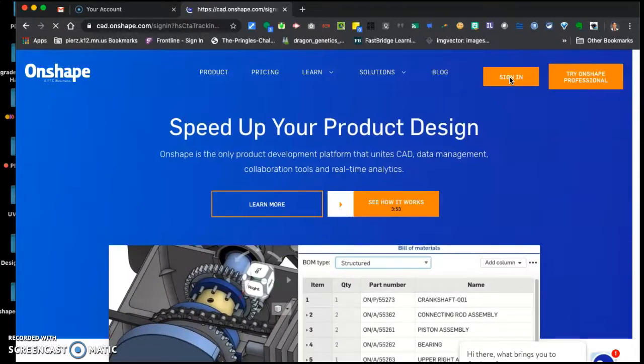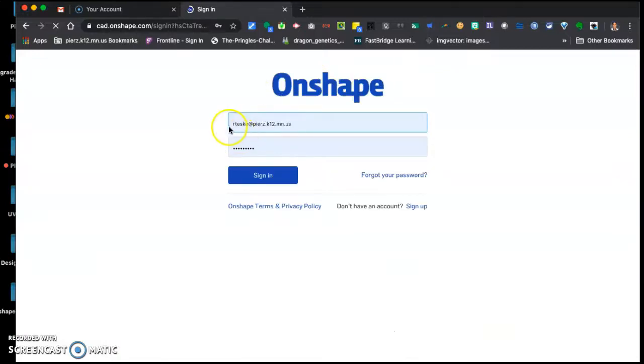Now, what I'm going to do is open up Onshape, and if you remember, here's my username, login. Remember, you had to capitalize the first letter of your password. And if not, click forgot password. It'll email it to you, and you can go that way. All right.